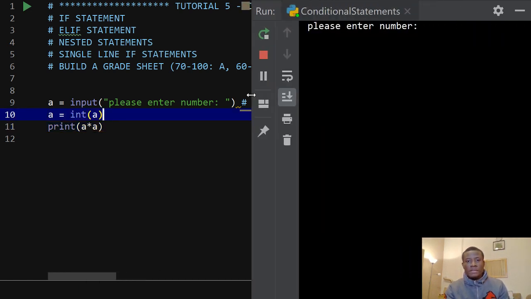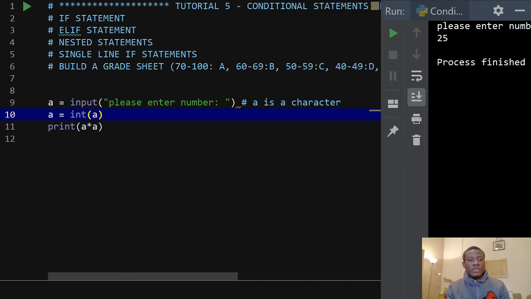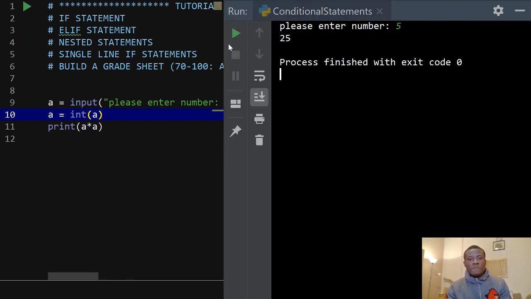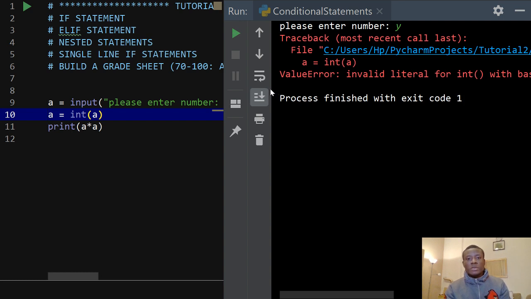I'm going to shift this way. I'm going to enter 5. So it prints out 25. The reason is because we converted this a into an integer. Now let's try to confuse the program by entering something that is not convertible to a number. So let's enter, let's say t. So you find out that it also fails.